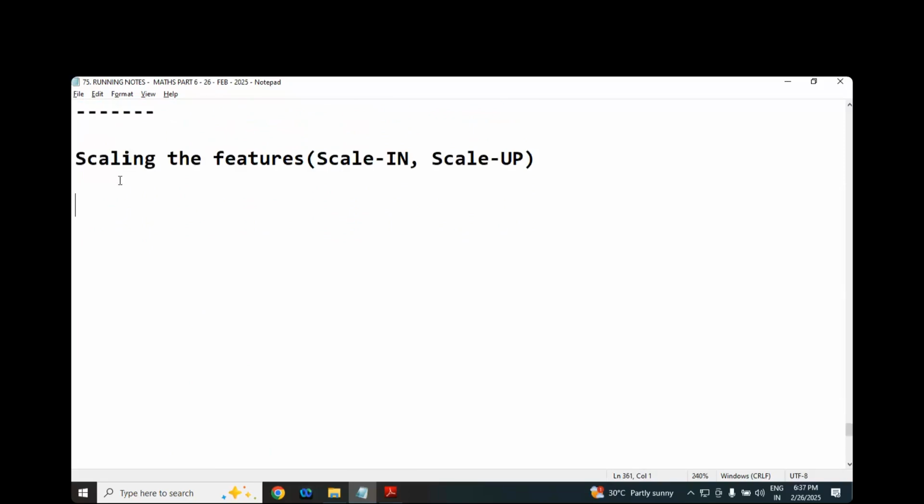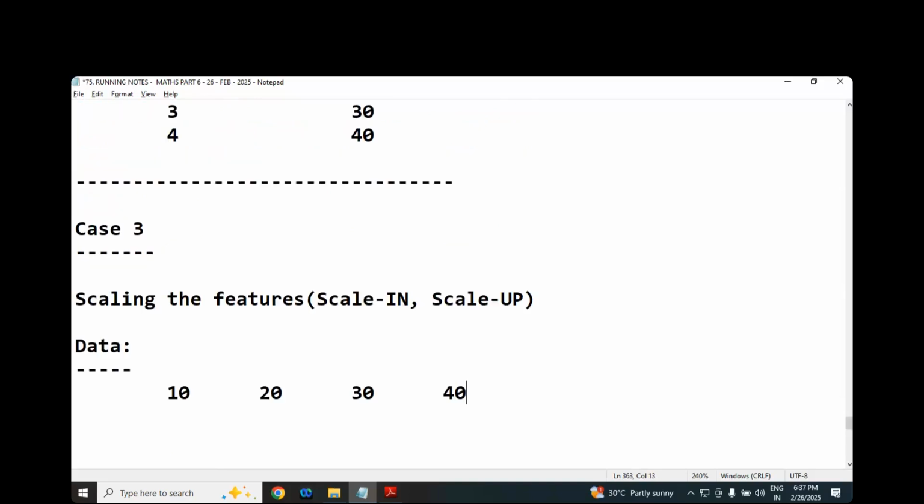Daniel, I do have data like this. What data would you have? 10, 20, 30, 40. Oh, case number 4, I can cover that scenario. Handling outliers also. These are all feature engineering techniques actually.